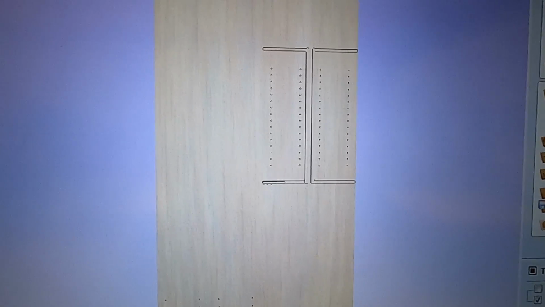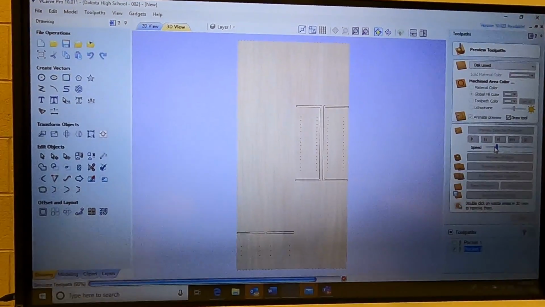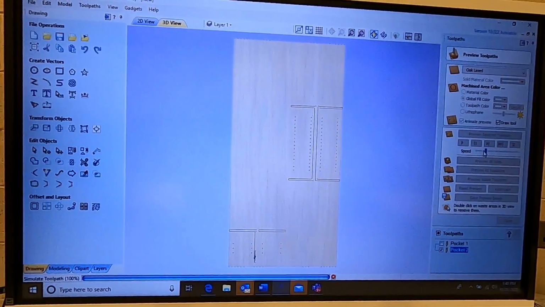So I sped that up just a little bit just so you can see how this is done. And it's utilizing the whole thing.